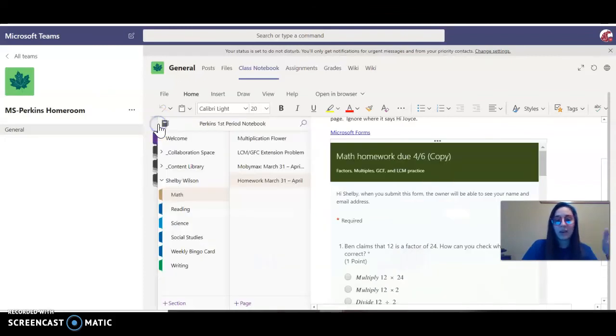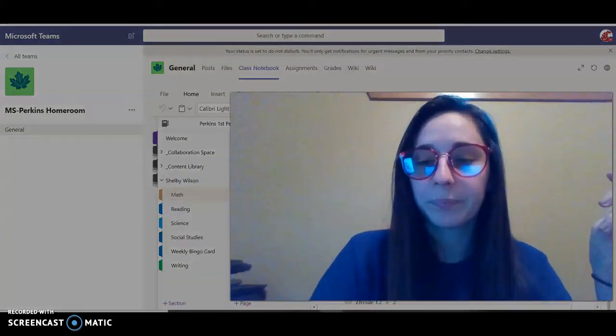So anytime you answer a question in any of the assignments that we give you, it saves automatically. We can go in and look at it. You just need to go to the bingo card and check it off.